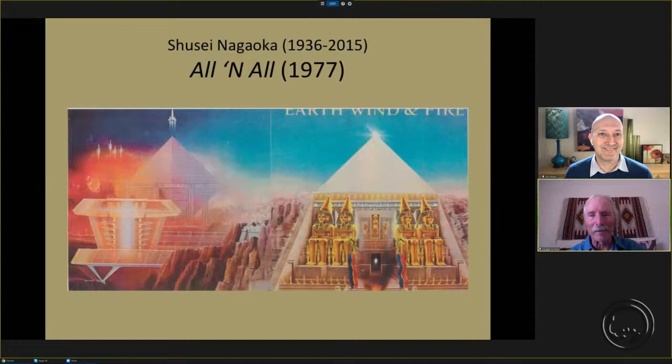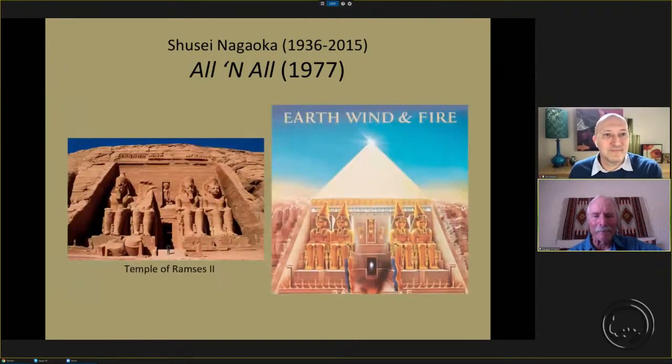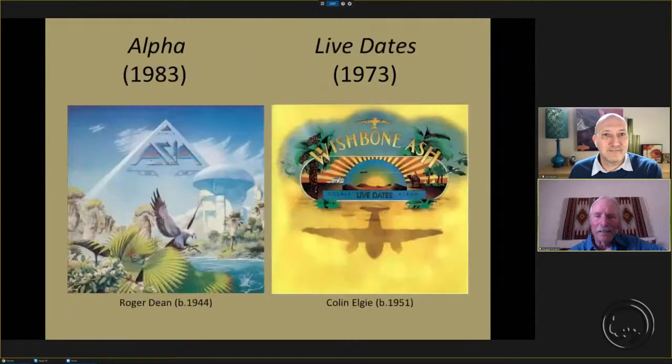Another African theme is Egyptian culture. This Earth, Wind, and Fire album cover was done by Shusei Nagaoka, '77. And then the front cover on the right-hand side is the Temple of Ramses II. Pyramids, you know, you see a lot of images of pyramids, so there's lots of this kind of stuff in album cover artwork in the Golden Age. Roger Dean did this artwork for Asia. You've got Wishbone Ash, came out in '73, Live Dates. Another African theme, Egyptian theme specifically.